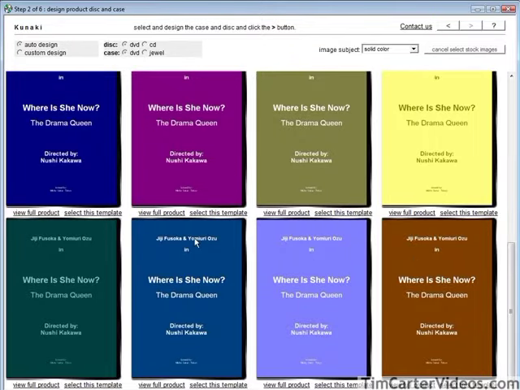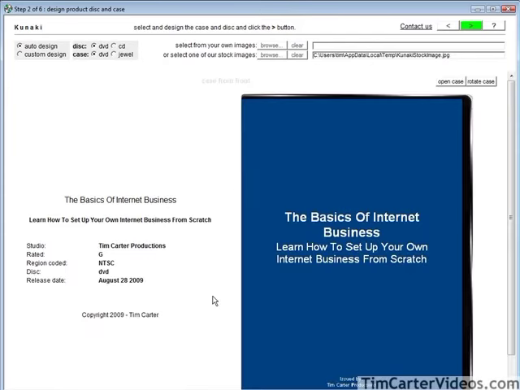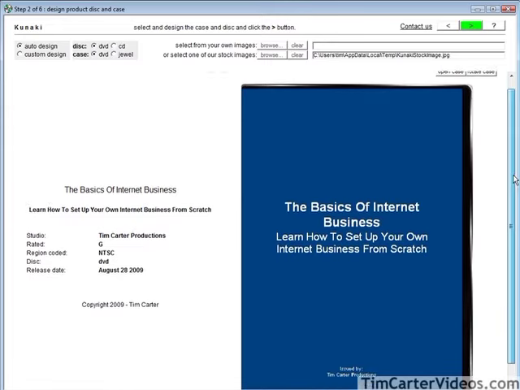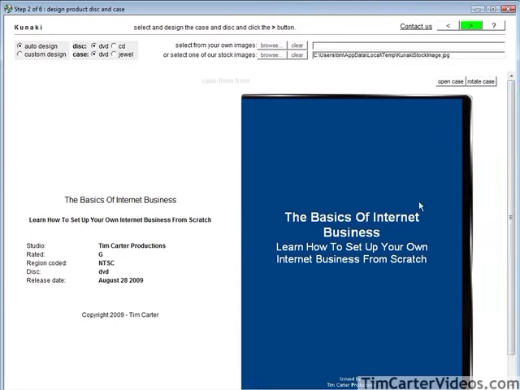Okay, so let's pick one here. Just select this template. Now it loads us in for us here. Now you can see that it picked up our information that we put in and put it on the DVD for us.